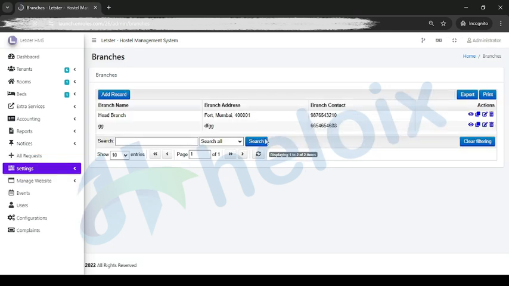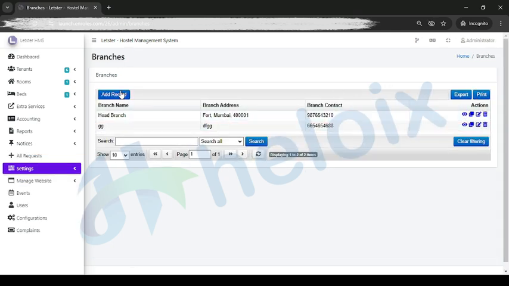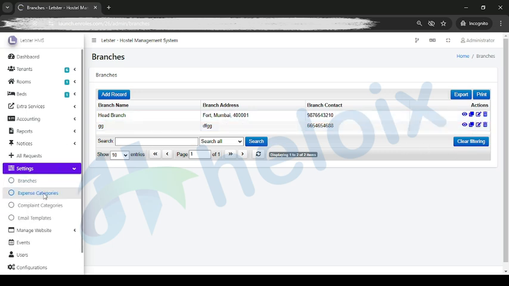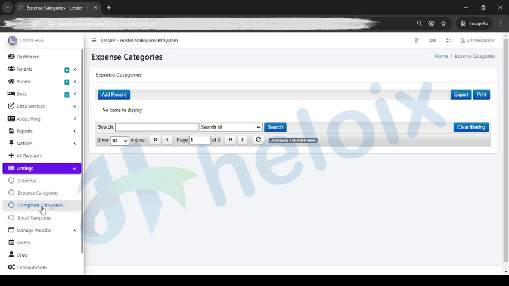Then you can set up multiple branches, you can print, you can add records for multiple branches, you can add and delete. These are some features. Then you can set up your expense category, complaint category, and then email template.